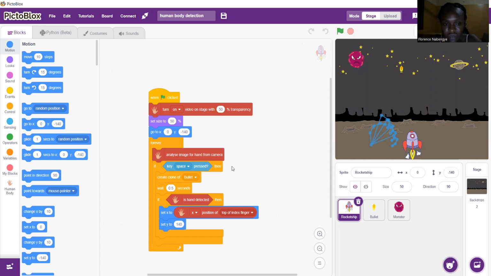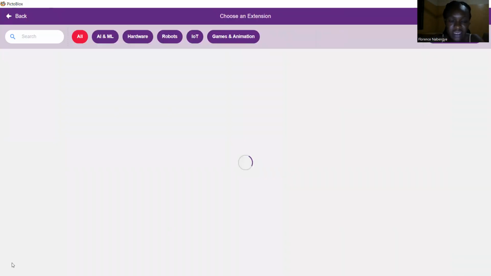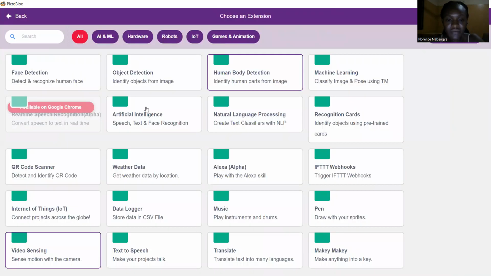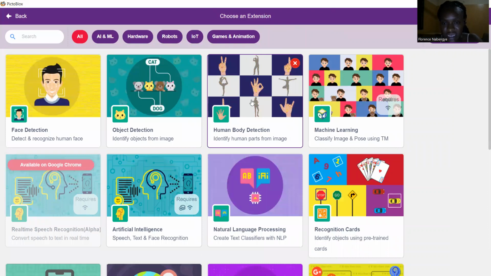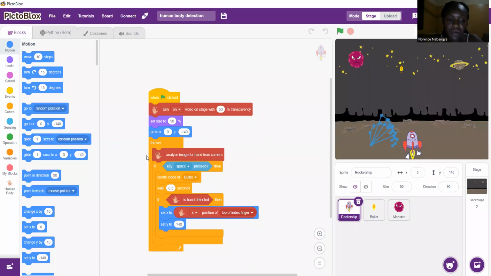So with my rocket ship, first of all I activate my green flag by using the when green flag clicked block from events. After that, I need to load or import the extension that will help me detect the human body. So I go to extensions, and from there I can see the human body detection extension. When I select it, the palette loads for me and I have the blocks under the human body detection extension.